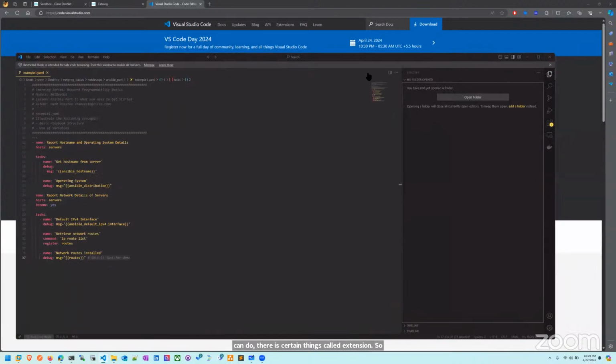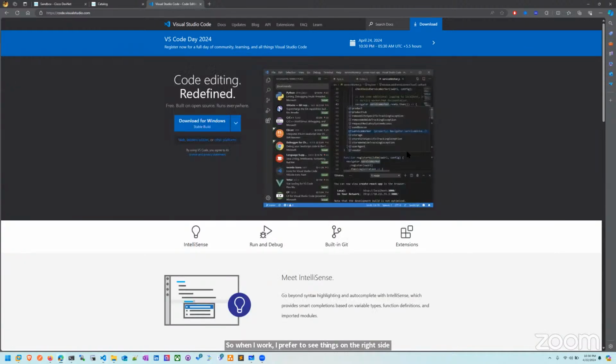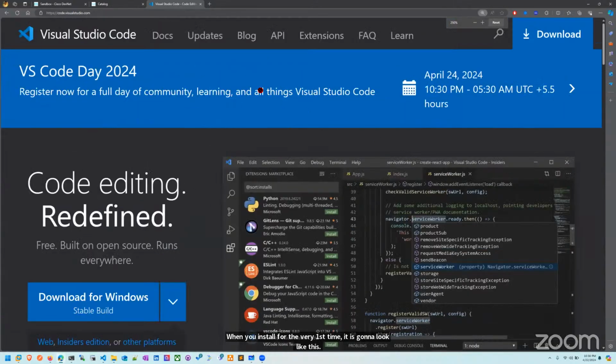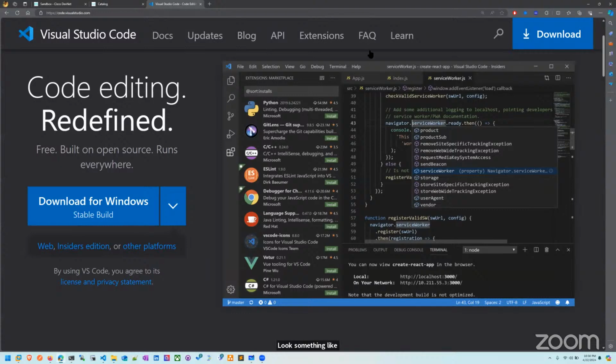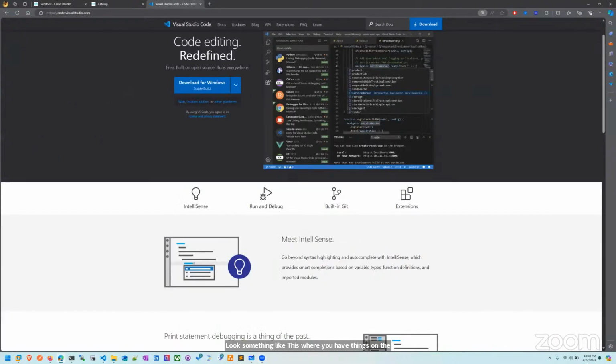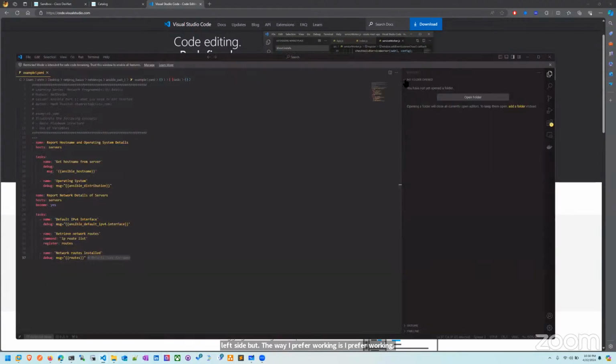So here what you can do, there is something called extensions. When you install VS Code for the very first time, you see things on the left, and it's going to look something like this. Let me zoom in a little bit. The way I prefer working is with things on the right side, because when you write code you do not have a lot on this part, but you have a lot on the left part, and I don't like left scrolling. It's your way of working. You can bring it anywhere you want, left, right, top, down. It's up to you.